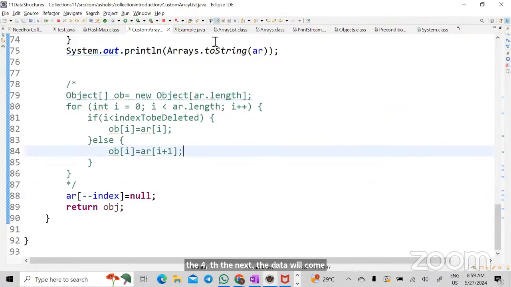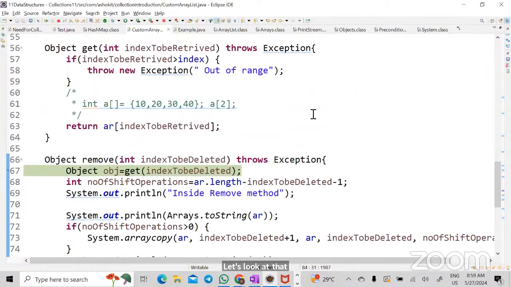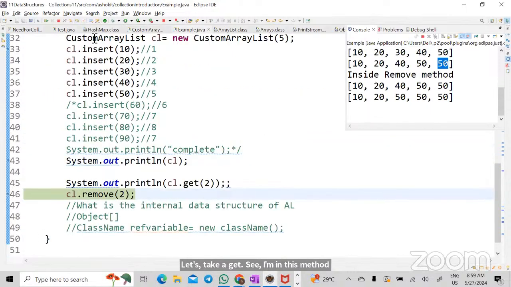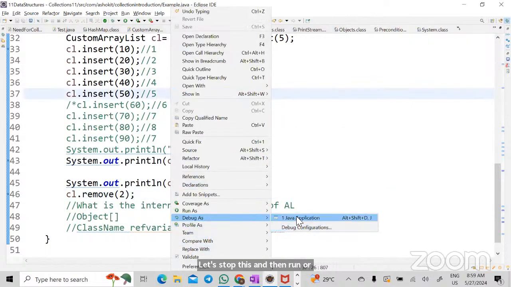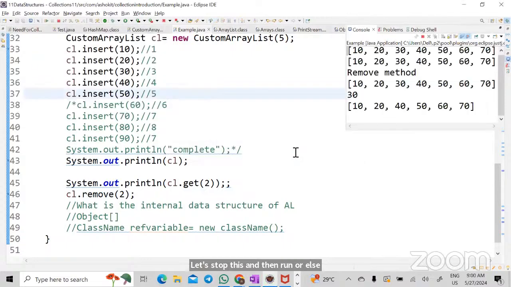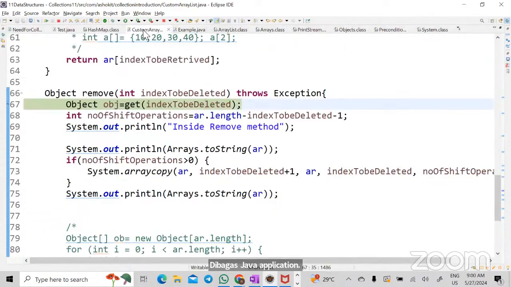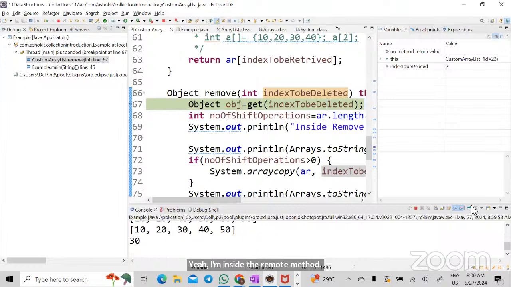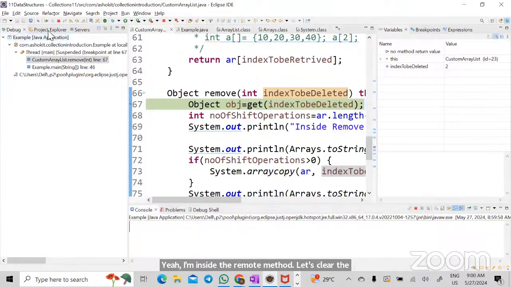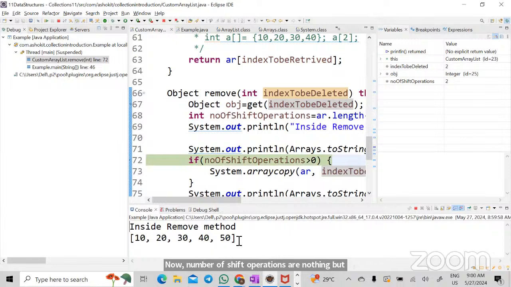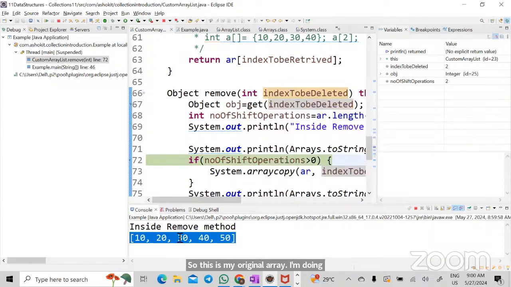Let's look at that. Let's debug it. I'm in this method. Let's stop this and then run it, debug as Java application. See, I'm inside the remove method. Let's clear the console. Now, the number of shift operations is nothing but 2, correct? I'm printing the array before shifting. So this is my original array. I'm doing L dot remove of 2. So 2 is nothing but 30.